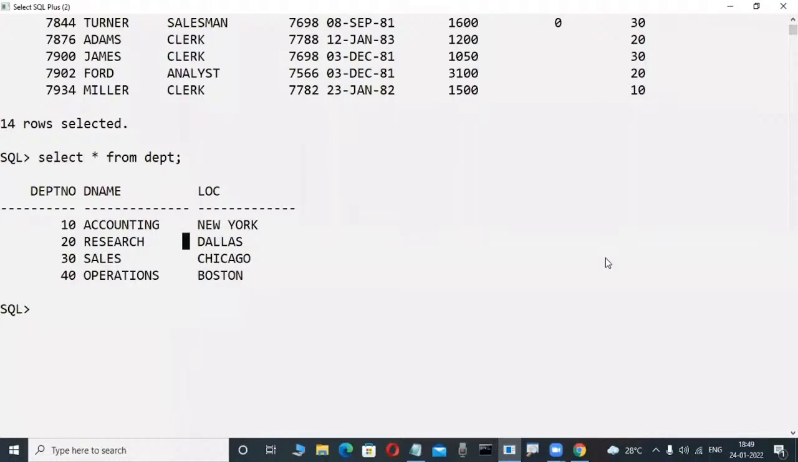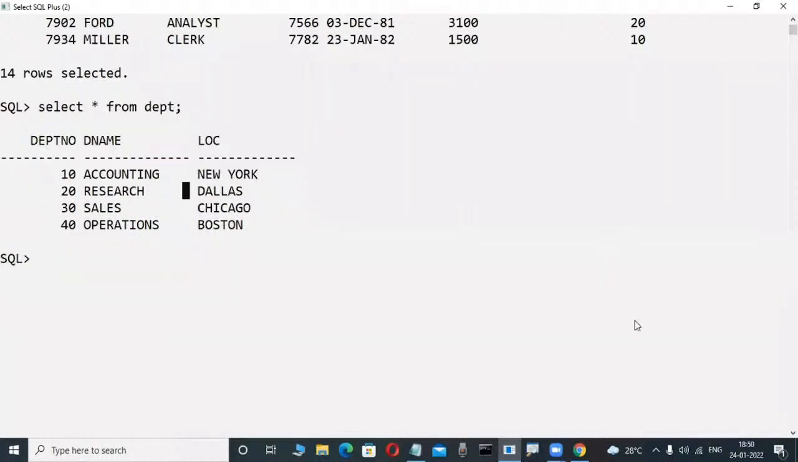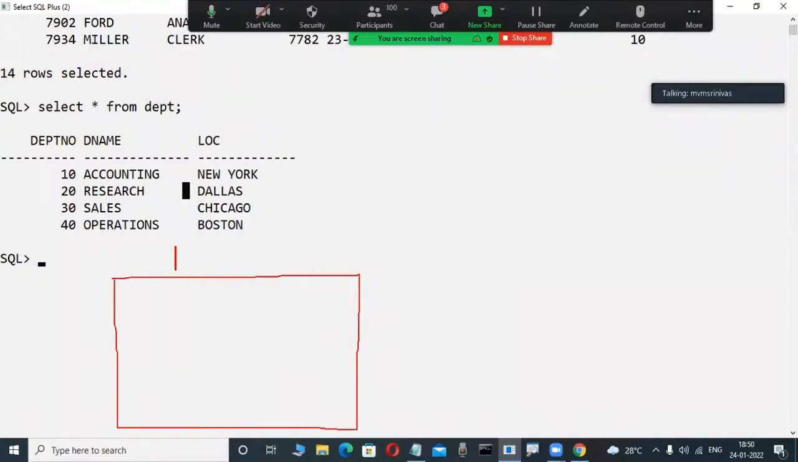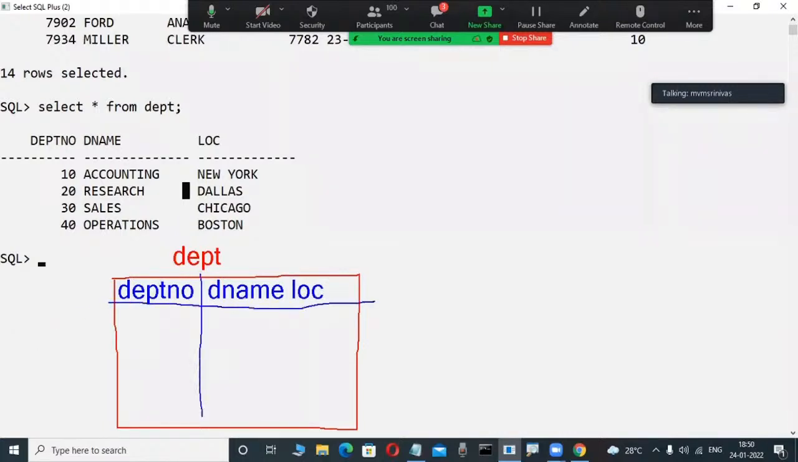Why master and child, and how can I create them? I will tell you. First observe here slowly. Two minutes of observation and it is easily understandable. Suppose this is the DEPT table, given by Oracle Corporation. In this DEPT table, three columns are there: DEPT number, DNAME, and location.